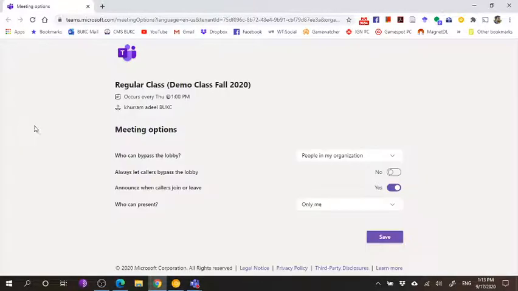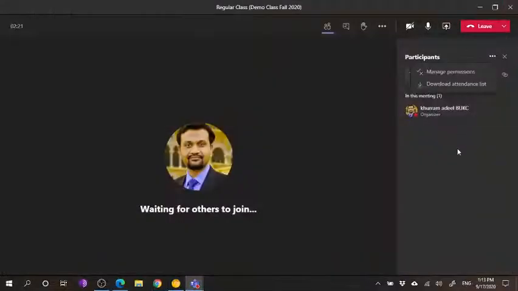When I click on it, it will take me to the same page again. Let me close the previous one. It will take me to the same meeting options, and I can set up who can present right here. So if you've forgotten to do that, you can do it here, save it again, and it will change the roles of all of your participants. There is also another option right here, which is download attendance list. You could download the entire attendance list of all the people who have joined, left, or are still in the meeting right now.